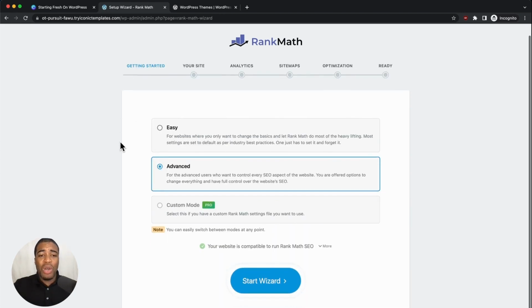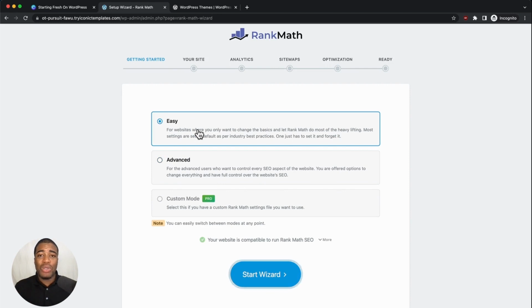And then as you can see, I would go with easy mode. Now, if you want to do advanced mode, that's okay. There's nothing wrong with that. But easy mode just gets you through it. And then you can just set up your website and you're pretty much ready for SEO. So I'm going to return to the dashboard for now.